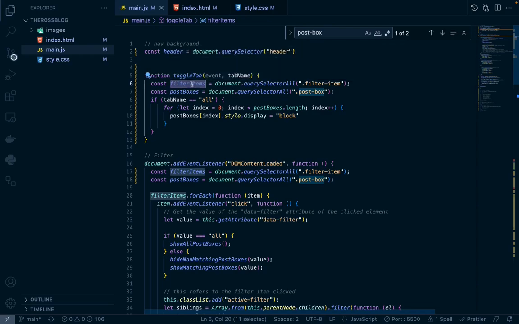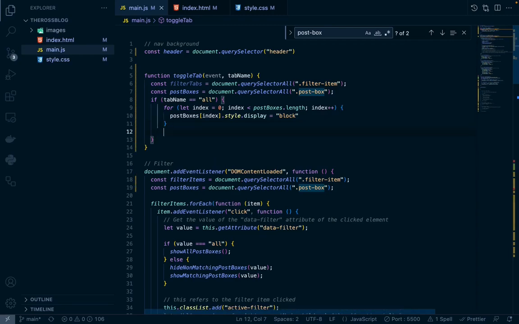So filtered items, let me just say filtered items feel like the items you are filtering. That's why I'm using filter tabs. So postBoxes.length and so on. So we set it to display, and we also set the particular filter tab that is equal to the passed tab as the active. We need to set it as the active tab.